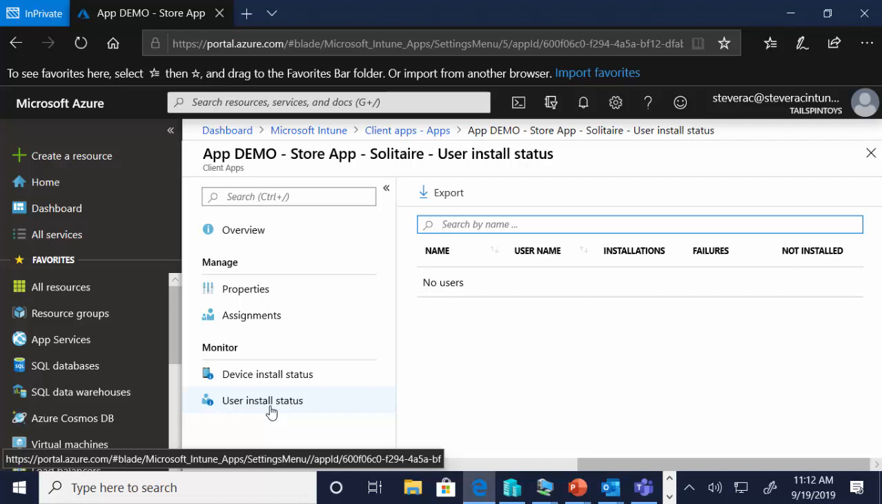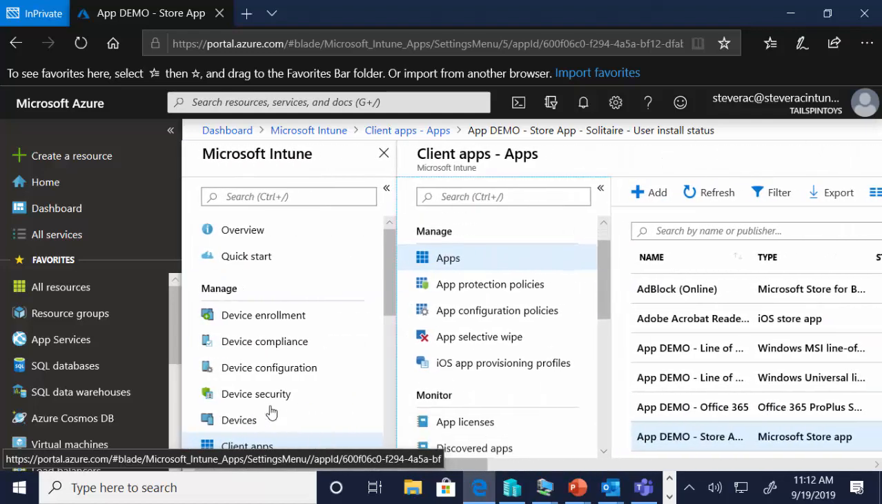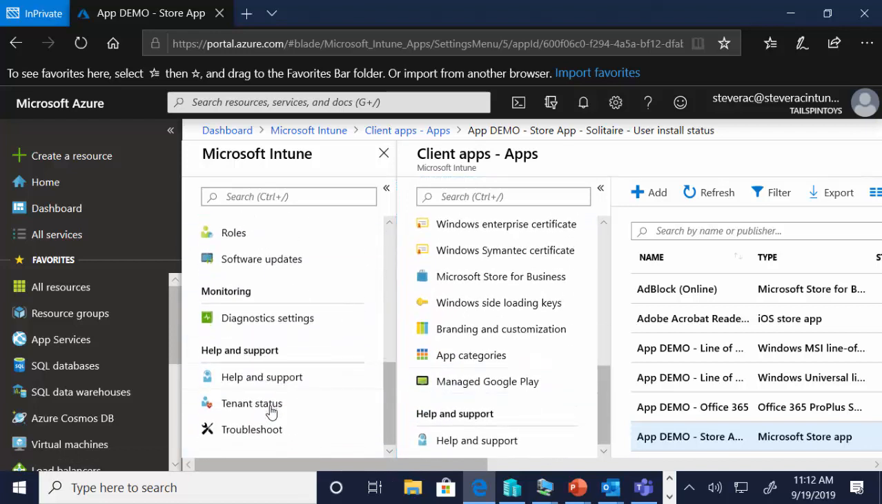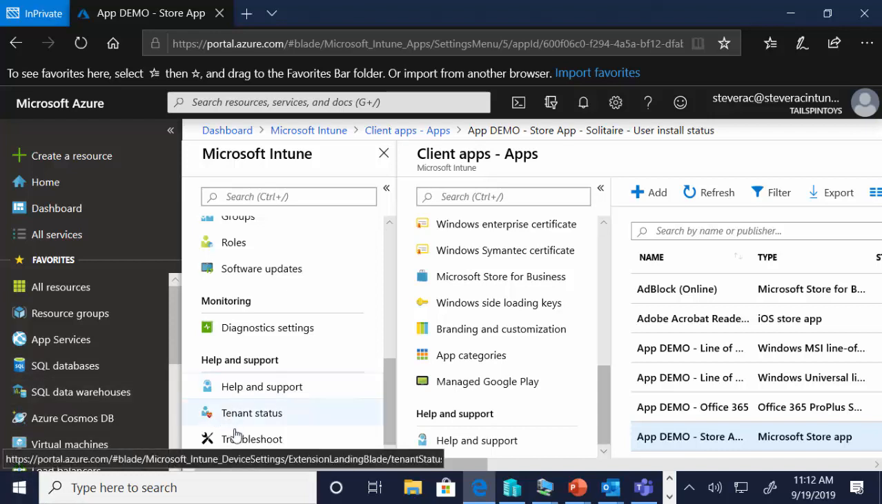But if you do have active deployments and users actively installing, then you will see the users that have installed or attempted, and whether they've been successful or not. Another good place to go look at any kind of user-targeted deployment is in the main Intune node under Troubleshoot.